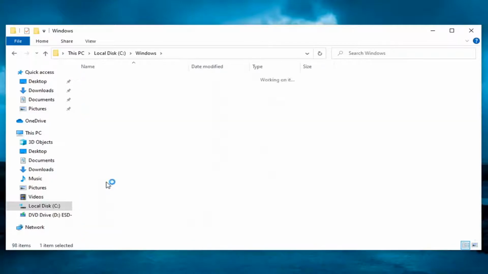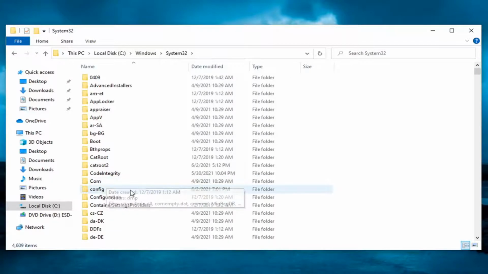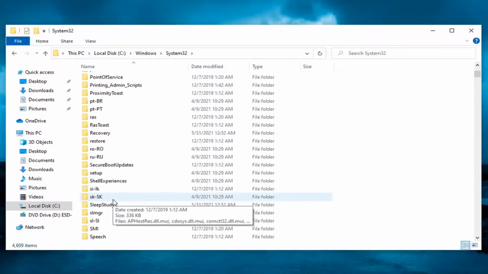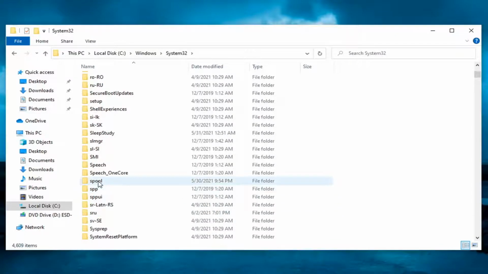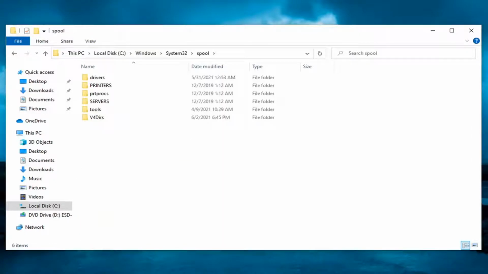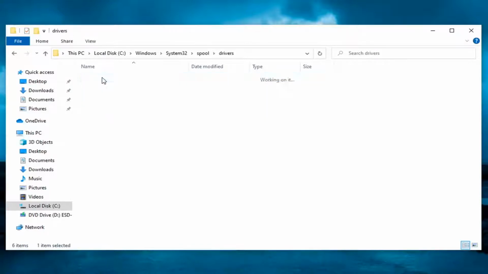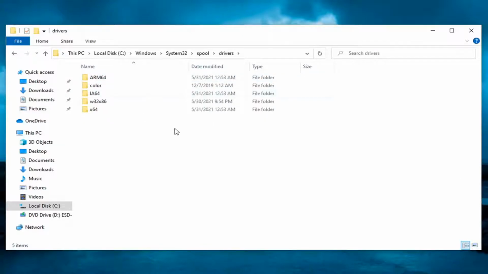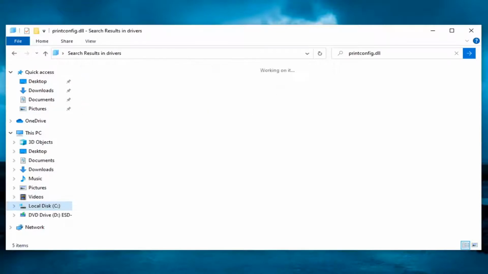And double click on it. Locate the spool folder, and double click on that one as well. And now you want to locate drivers, double click on it. So while you're in the drivers folder here, go ahead and search up at the top search bar here and type in prnconfig.dll and search for that.